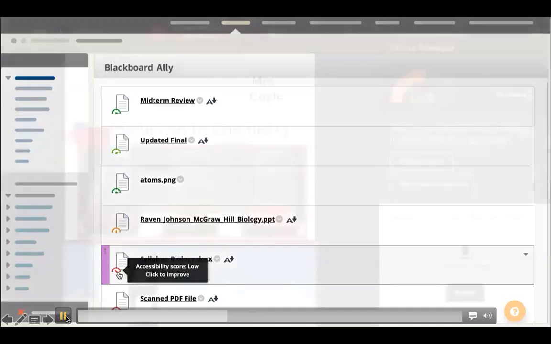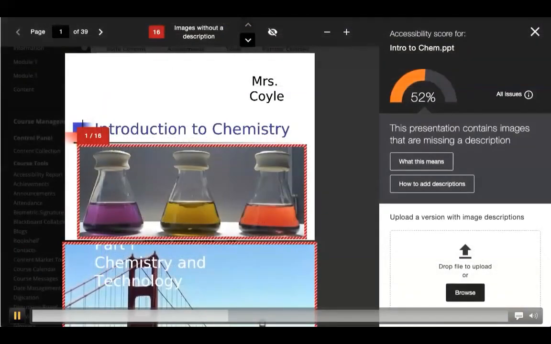Select the accessibility score indicator to view information on how to improve file accessibility. The instructor feedback panel provides everything you need to understand and fix the accessibility issues in your file. You can view the overall score for the file, see a list of all issues, follow step-by-step instructions on.